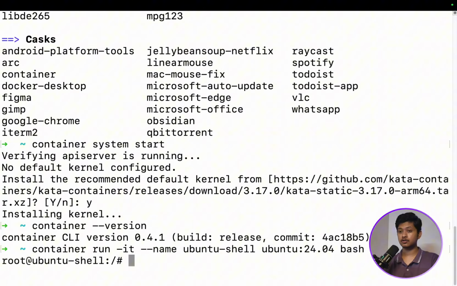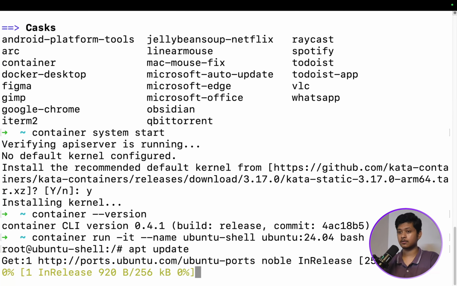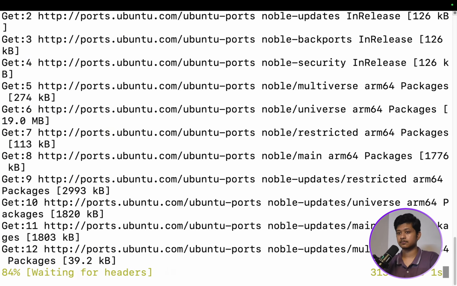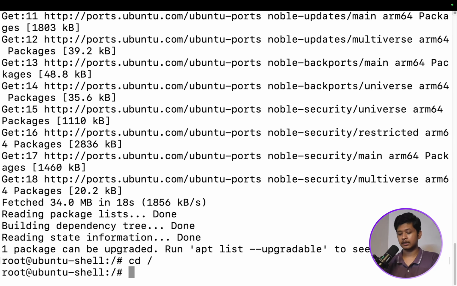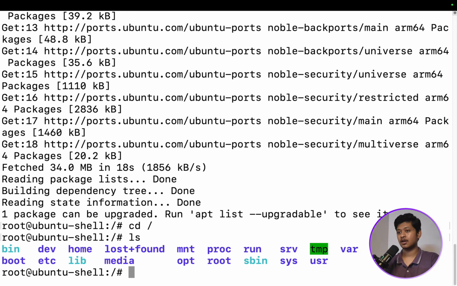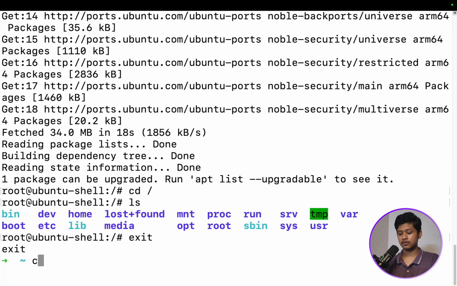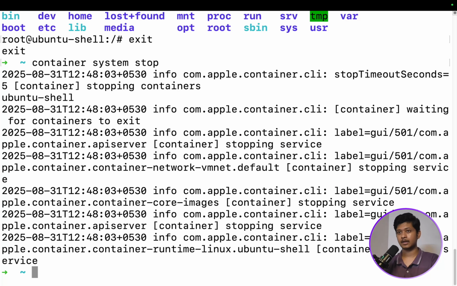We are done with the installation of Ubuntu, and now we are the root user and we are inside the shell. You can do anything. First, I would like to update my packages or the package manager. Now you can play around with this shell and basically use Ubuntu or any other distribution that you installed on the Apple container. Now, if you want to stop this container, exit from the shell, and you can basically write container system stop, and it stops the container.